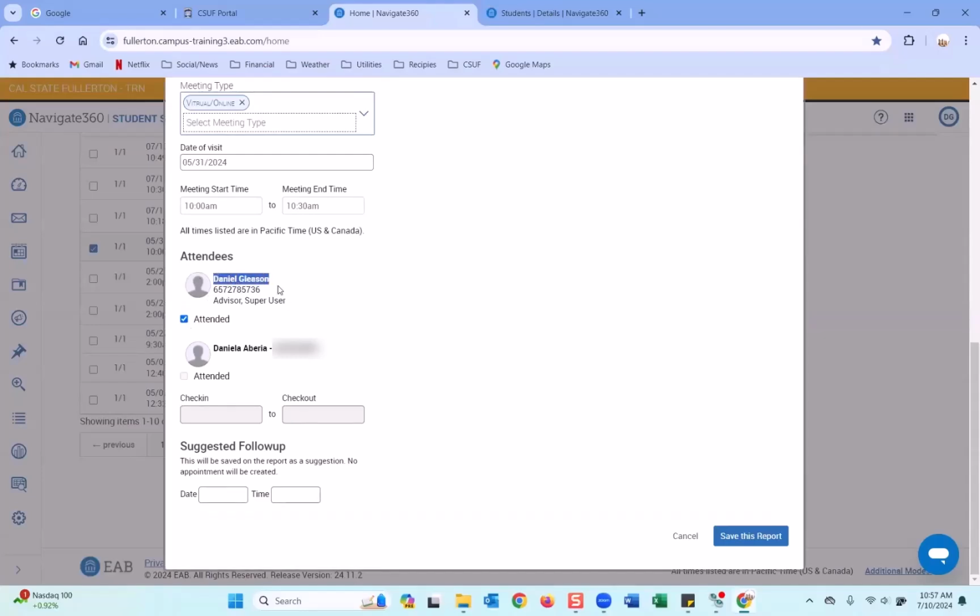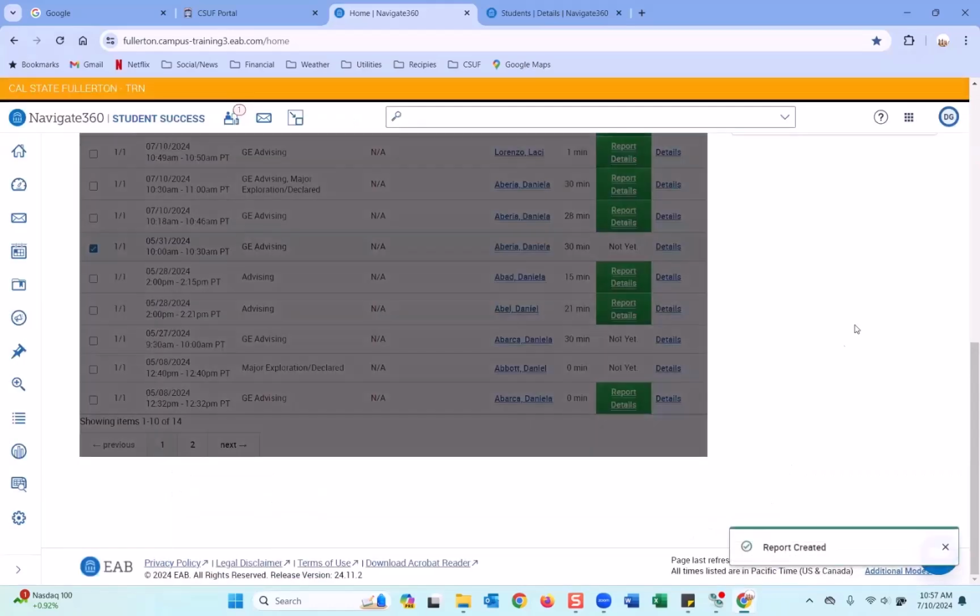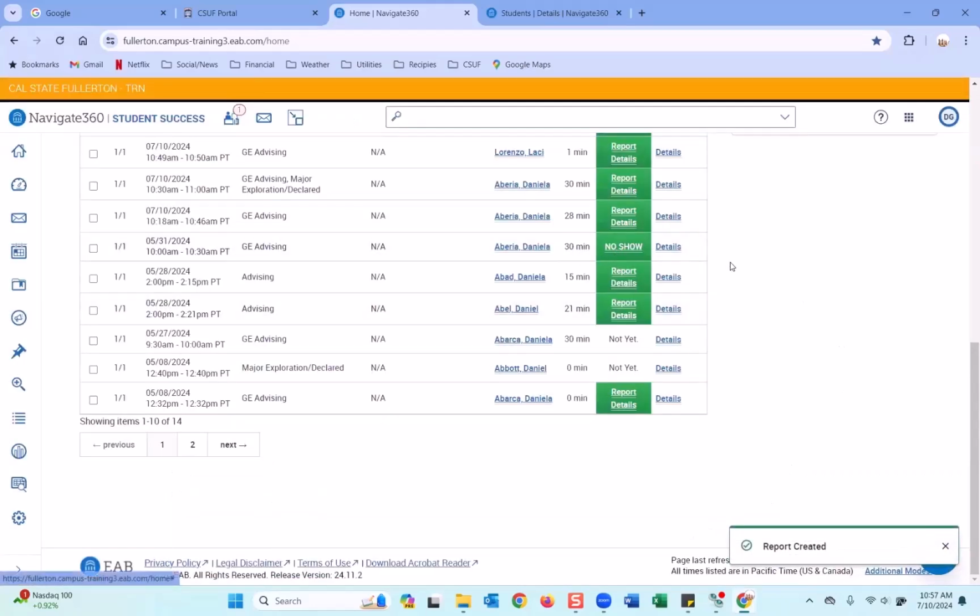Basically what's going to happen is that in the summary report, it's going to identify that this is you, the advisor, the counselor, whatever. You attended, but the student did not attend. They're unchecked. That's what identifies this as a no-show. And then you can save report. Now you can see that it says no-show. I think it's important to mark those no-shows for your reporting, because you'll be able to run pretty robust reports on attended appointments, no-shows, cancellations, and all that.